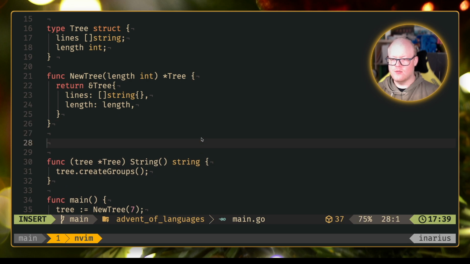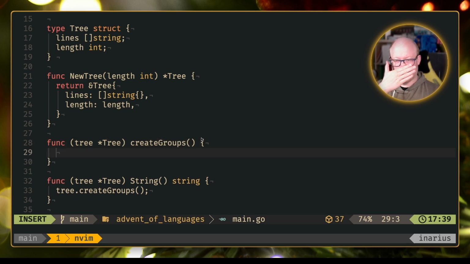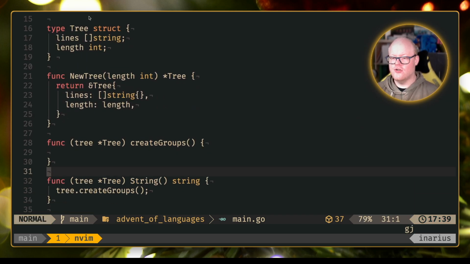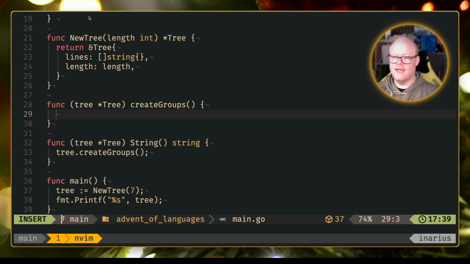So yeah, I guess we then simply define this function here. On our tree, we implement this createGroups function here. And essentially this one does not return anything. And now we need to create our tree groups. So these thingies here. So this one and this one and this one. And actually this is, as always, the same thing as we are creating them. We need a defined amount of spaces, then we need a slash, then we need another defined amount of spaces, we need a backslash, and then we are done for each of the lines.